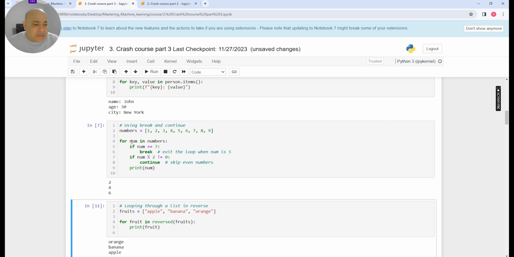And let's look at the logic of this. We look at the number 1. Is it equal to 7? No. Therefore, we do not execute this, we do not break. Therefore, we need to go to this second if statement. If divided by 2, is the modulus not equal to 0? It does not equal 0 because it actually equals a half. Therefore, we continue, and that's what happens. So if it does not equal 0, we continue. If it equals 0, we print the number.